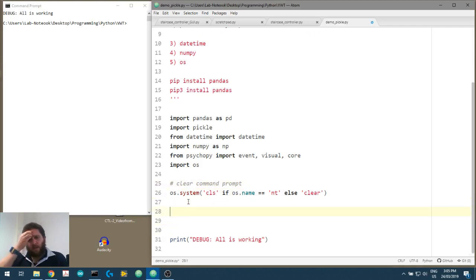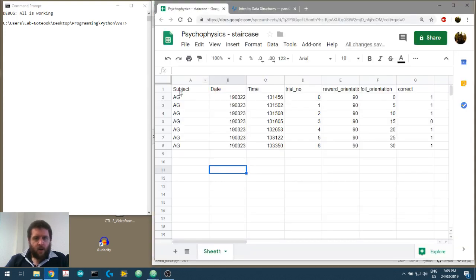So what do we want to do now? Well, let's have a look at the data file that we want to make. We want to create a column for subjects, date, and then time. Okay, so let's do this now.